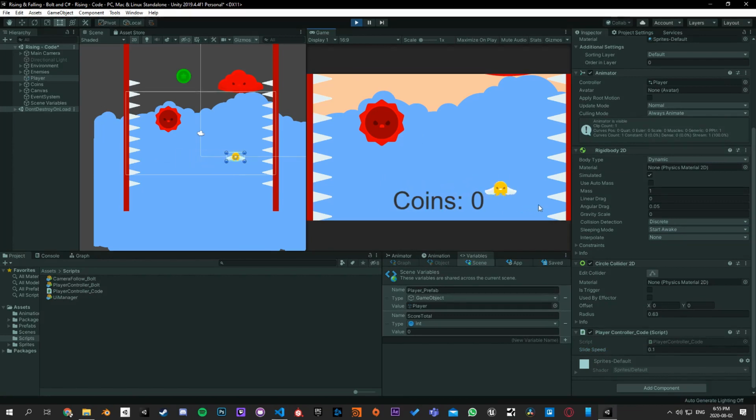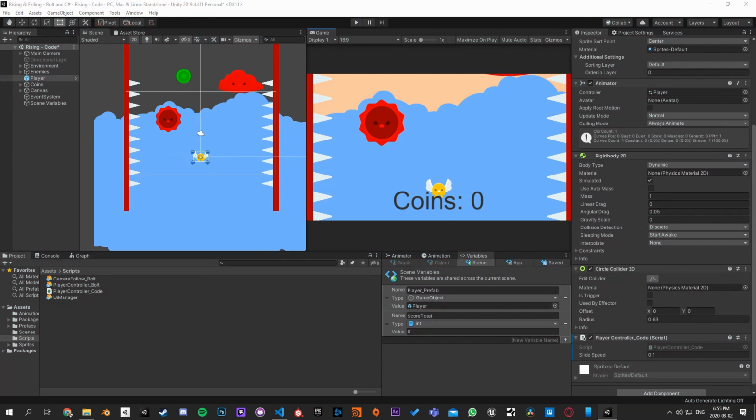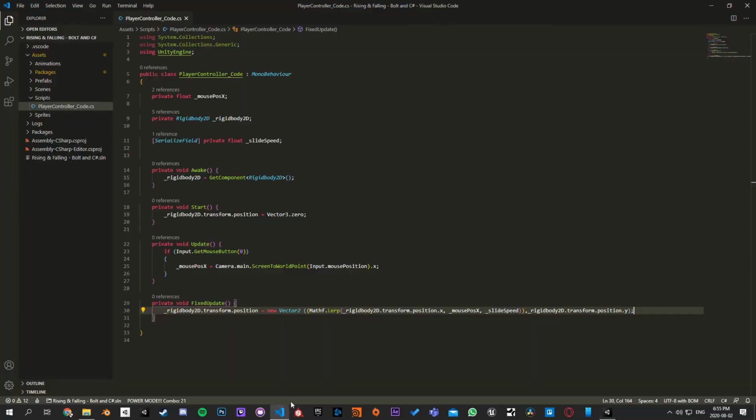There we go, and the player follows our mouse position. Okay, so next we wanted to actually move the player up. So what we're going to do is basically get our current position in the Y, and then we can make a variable for our rising speed, and then just use that to constantly make the player move up.